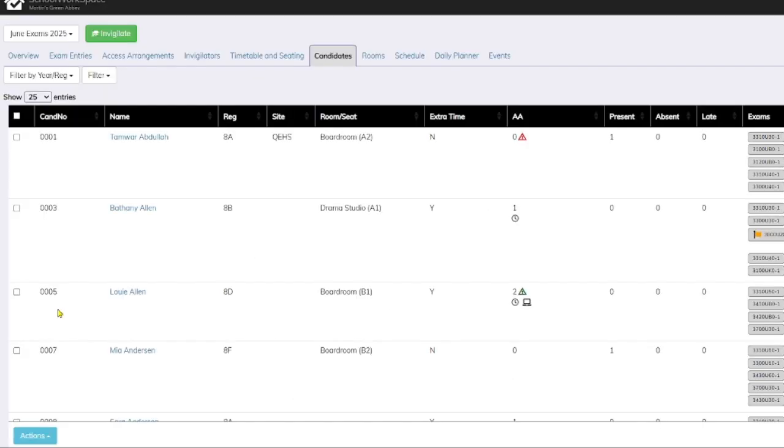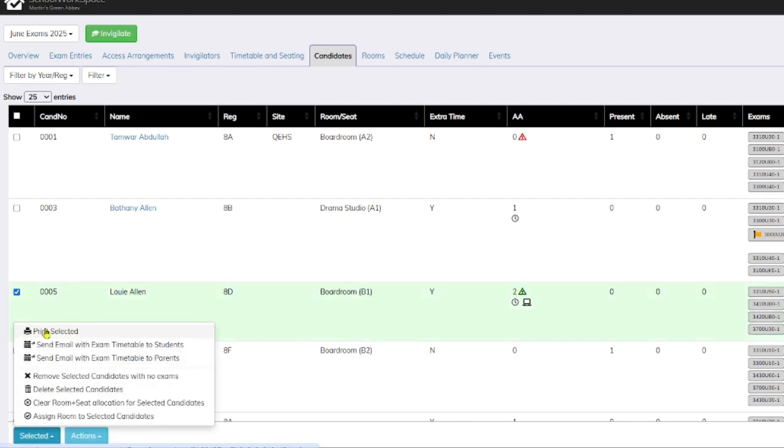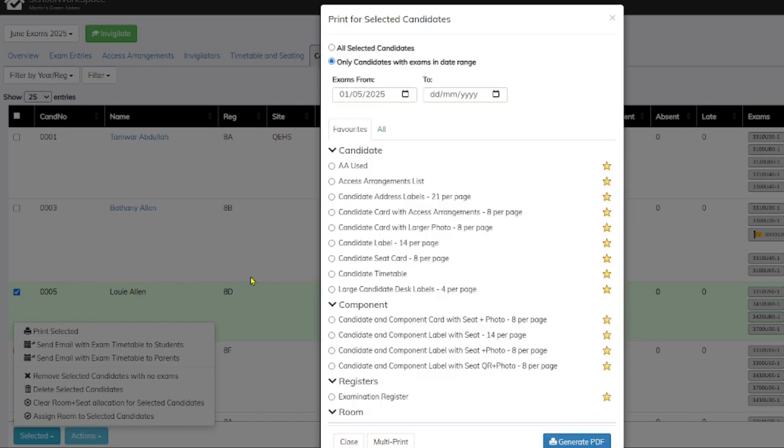A new report, Access Arrangements Used Report. A new report has been added to allow schools to report on the candidates who used, or didn't use their arrangements during an exam. To view this report, navigate to the Candidates tab, then select the required candidates. Once selected, select Selected, Print Selected. You will notice there is a new report called AA Used.